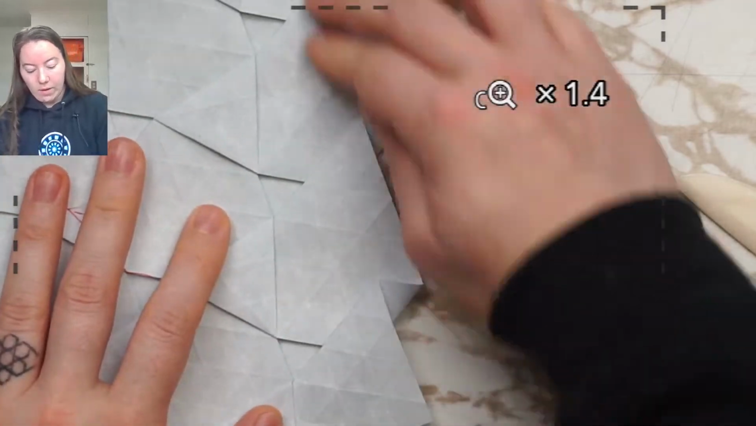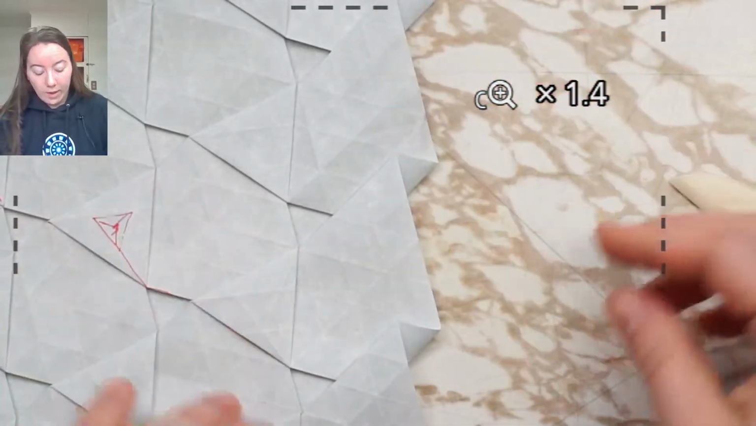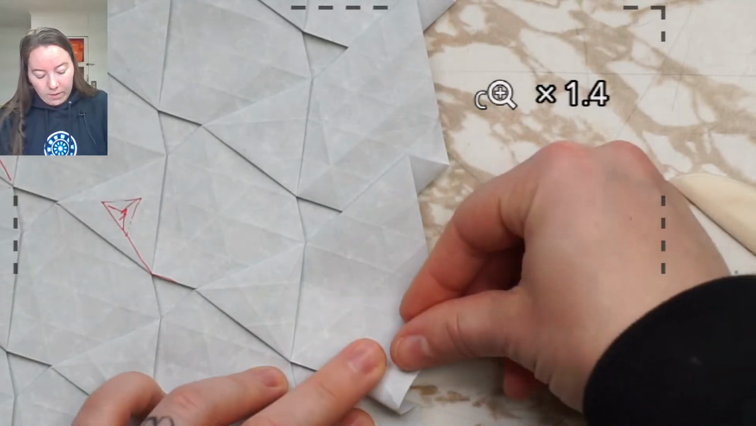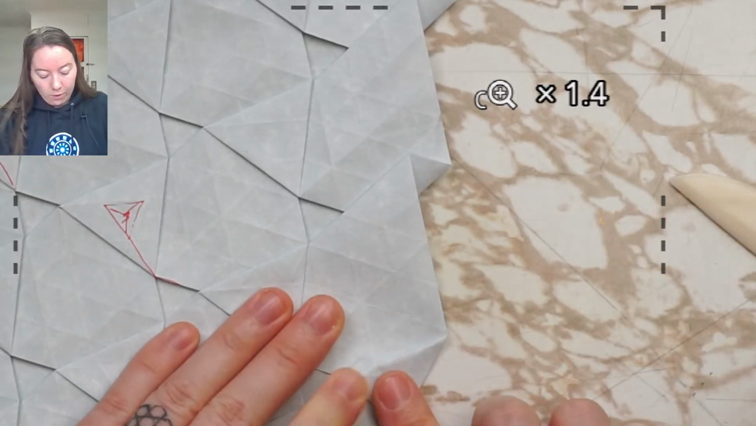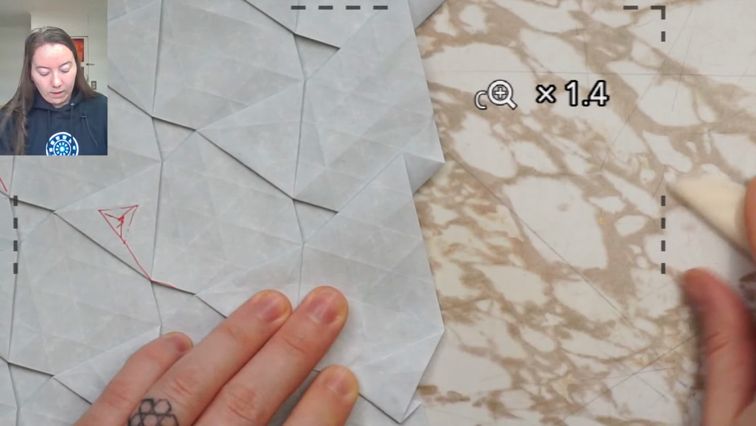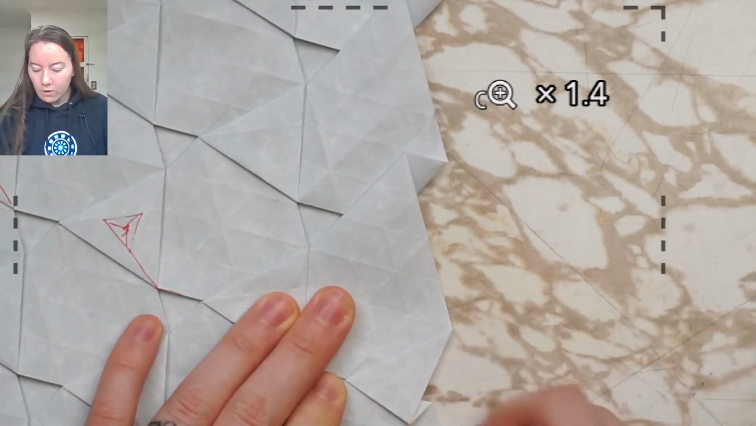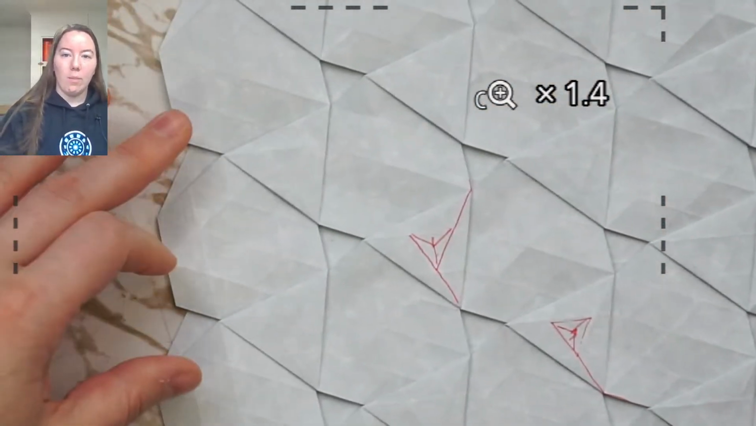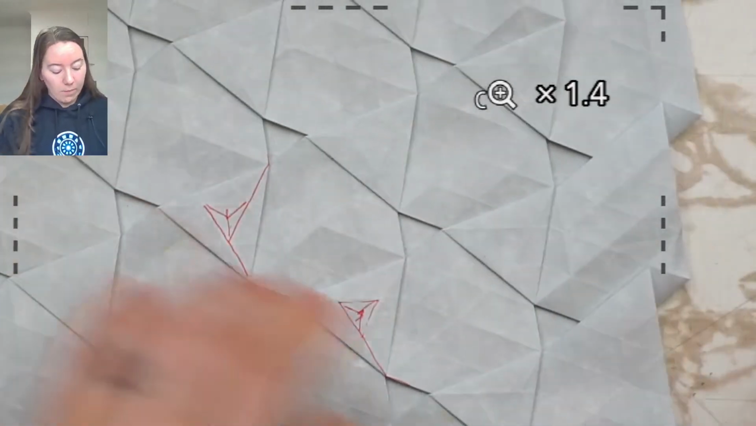And coming around, I've got another 3 pleats that are going to give me partial twists that come exactly corner to the edge, just like I had on the opposite side, on the other side of the paper.